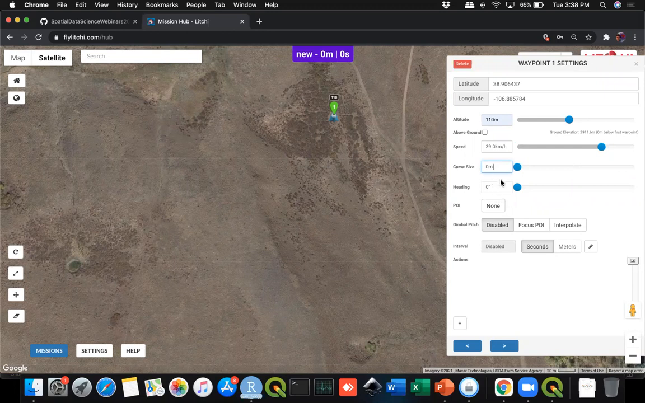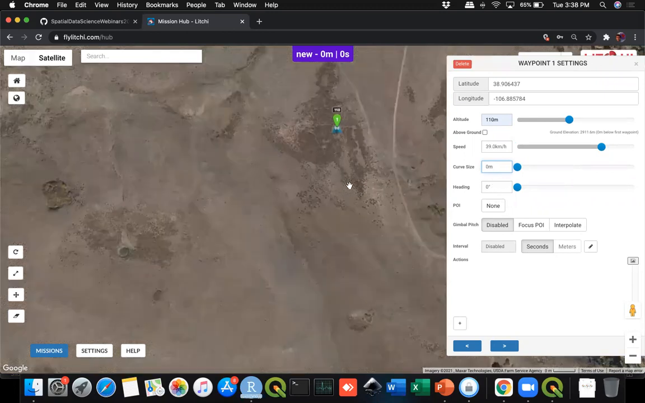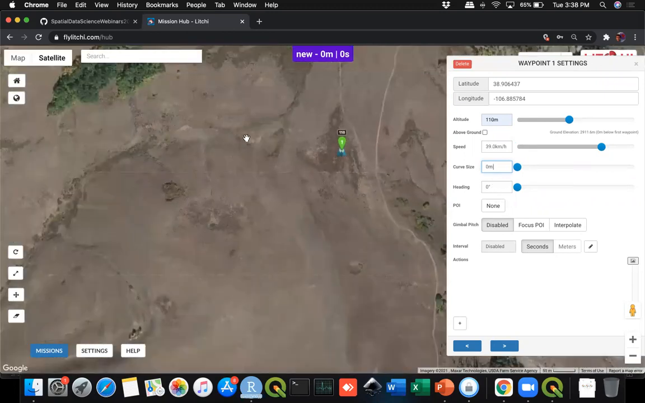And then I'll worry about the curve size and heading later. But now I can go ahead and start putting out waypoints. So I know in this scenario, at this site, the wind usually comes out of the northwest. And I'm going to align my flight lines with the prevailing winds, because things tend to get a little bit tricky if you've got crosswind.